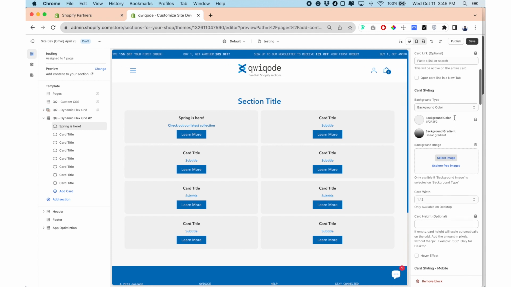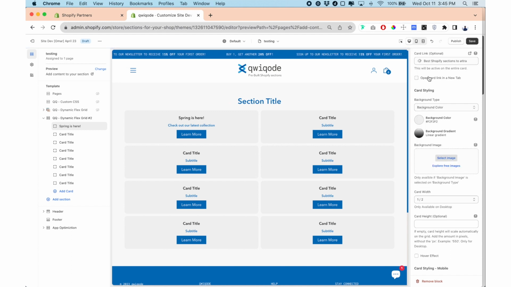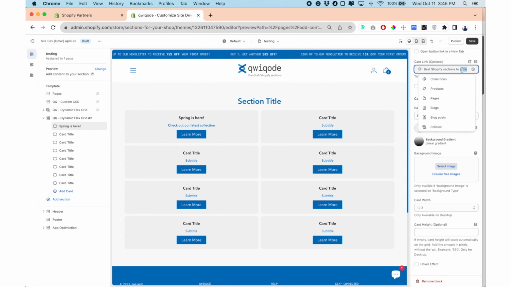Down here, we have a card link. This is optional. This is a place where you can add a link to the whole card instead of only the button. If you want to add a link to it, you can add it here to anywhere on your store. And also you can select to open the card link on a new tab or keep it on the same one. In this example, let's leave it blank.